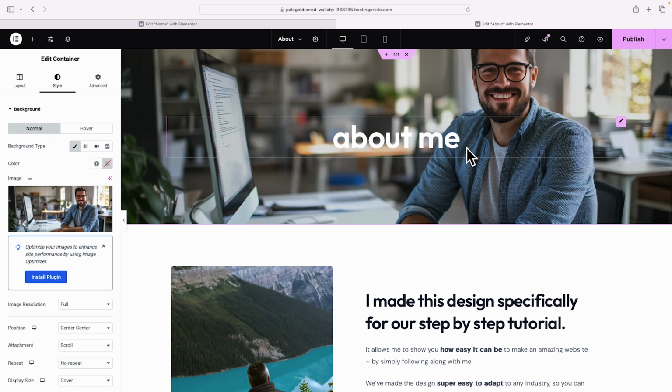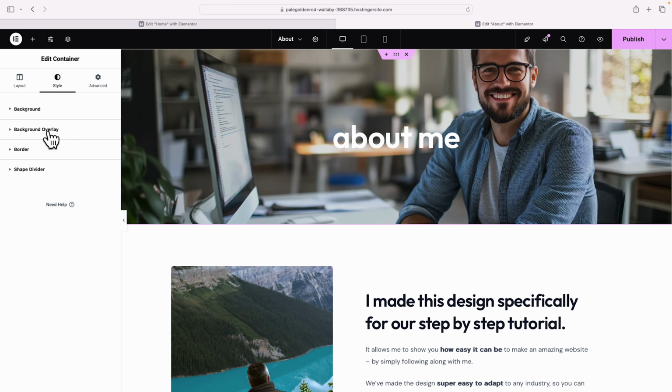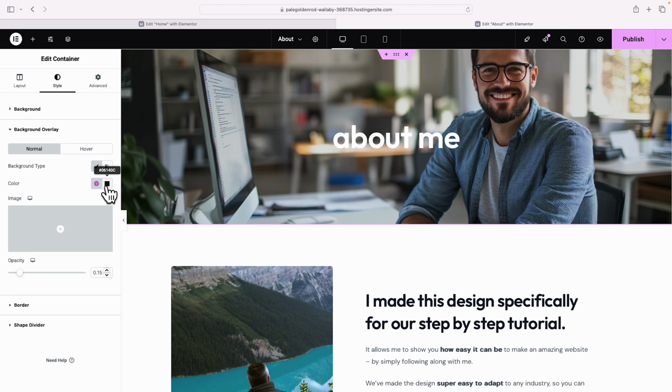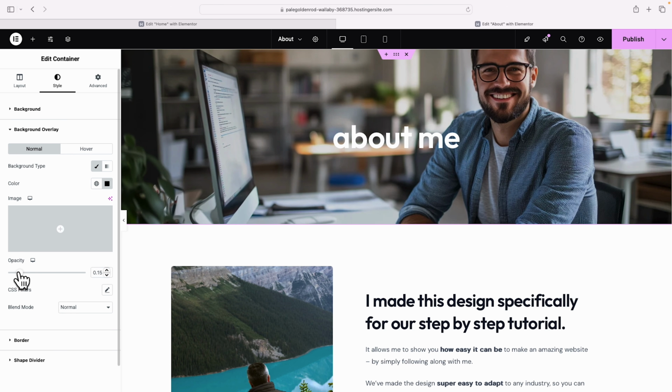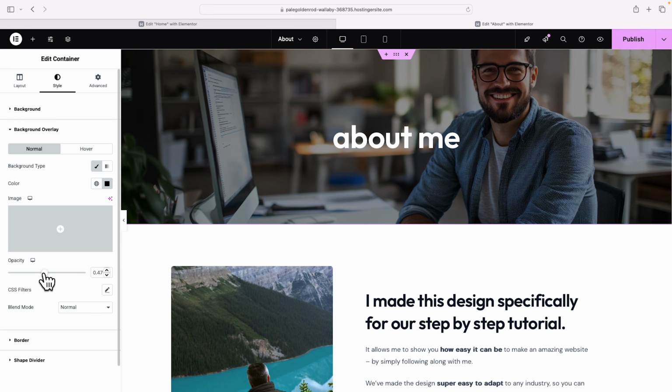And then if you're running into readability issues, again, we just go up to under Background. We go to Background Overlay, ideally choosing the color black. We're going to bump that up slightly to where we can just read it a little bit better. I think that looks pretty good.